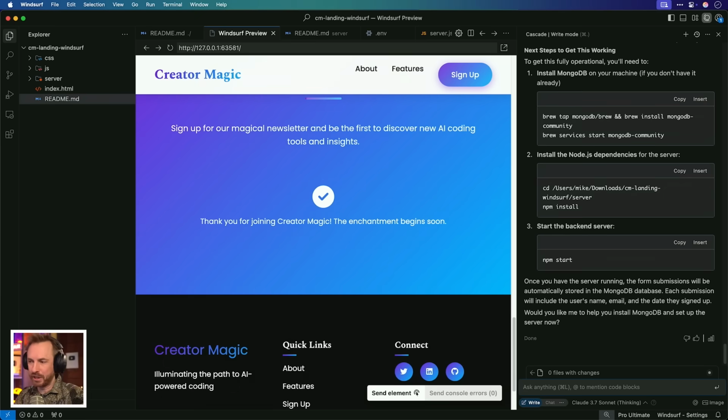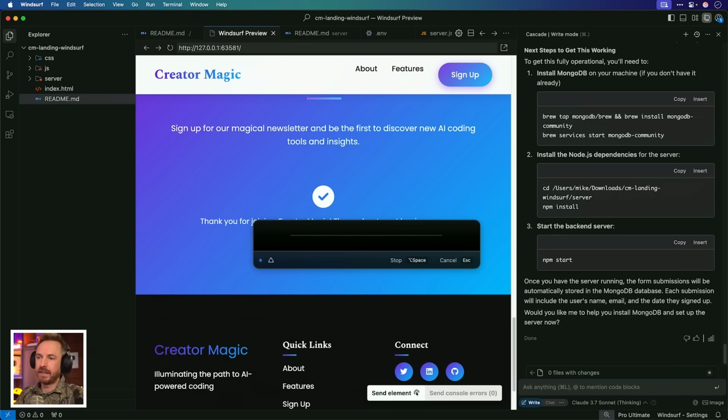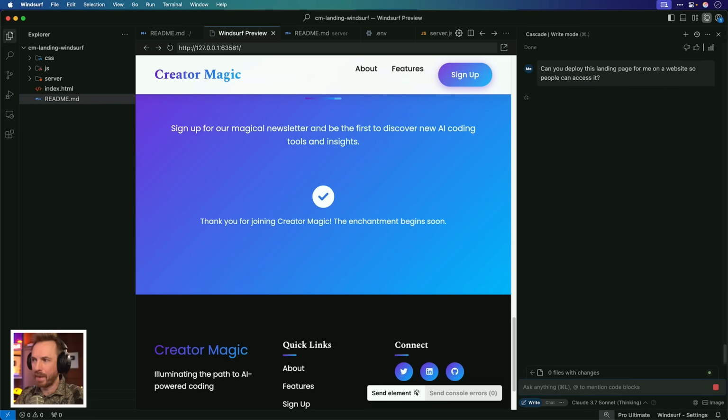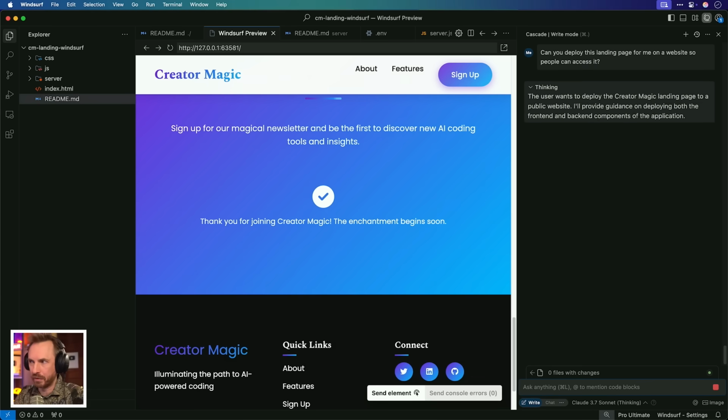So I think there is one more test with creating a landing page with AI no-code tools, and that's deployment, getting it out on the web so people can actually use it, and it's not just a dream running locally on your computer. First of all, I'm going to head into Windsurf and try that here. Can you deploy this landing page for me on a website so people can access it? And we'll run that command and see what Windsurf is going to do.